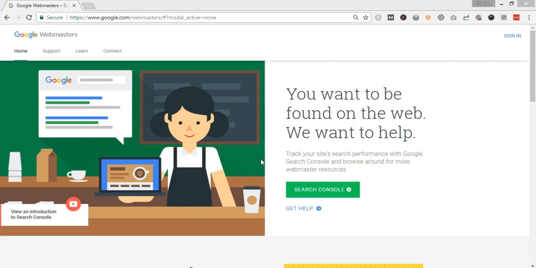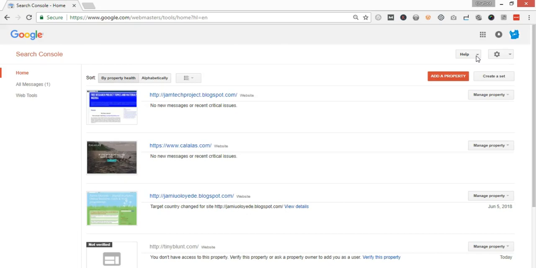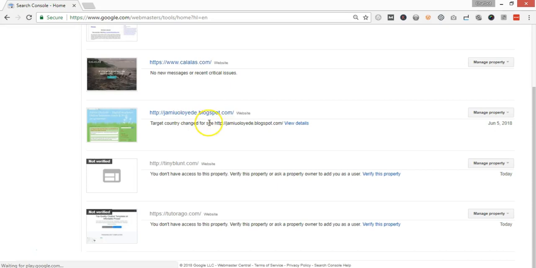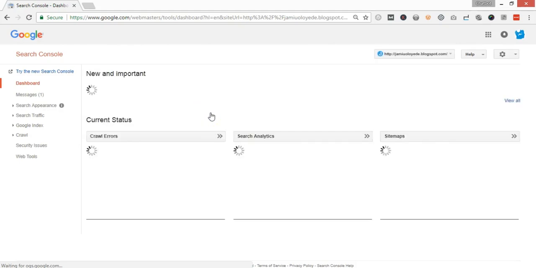This is the homepage of Google Webmasters, and right now I'm going to click on the sign in button and we're going to go right inside Google Search Console. Here is the dashboard of Google Search Console. You need to select the particular property you want to work on, and this is the property we are looking for, and we need to go in order to submit our sitemap.